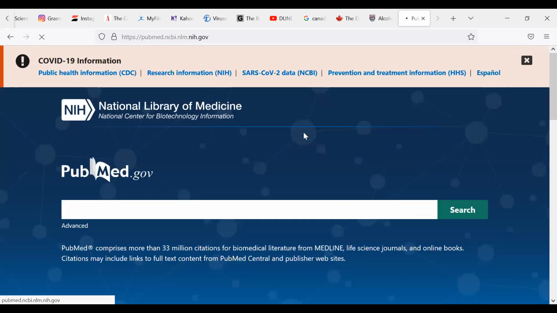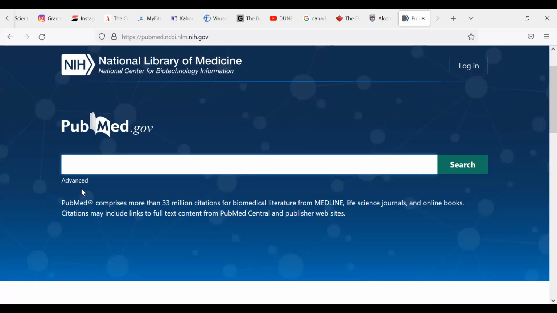So here's Pubmed. There's basically a search bar, and you can do an advanced search if you were looking for certain authors and things like that, but you can put whatever you want into the search bar. So I'll show you how that's going to work.